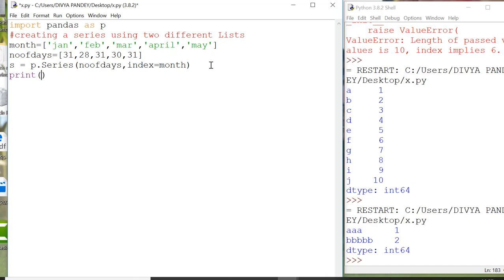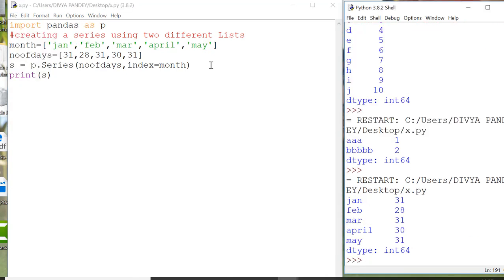Print s. Okay, this is very important. This question will come in the exam. A question will be asked in the exam: create a series by joining two lists. So you can see here how well this is displayed.